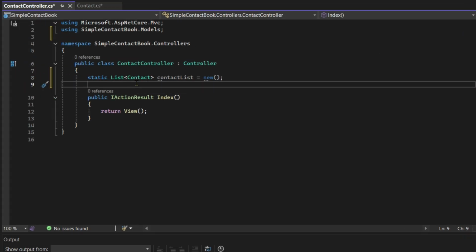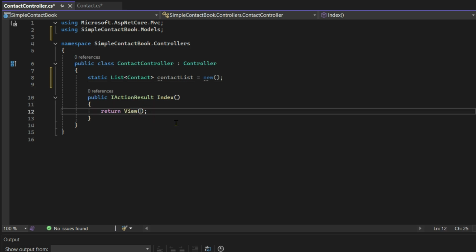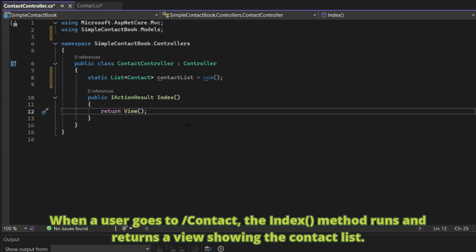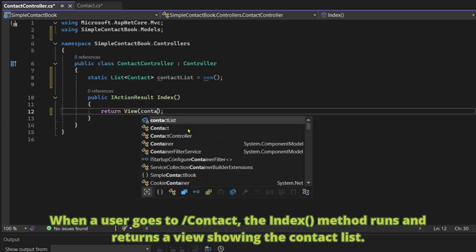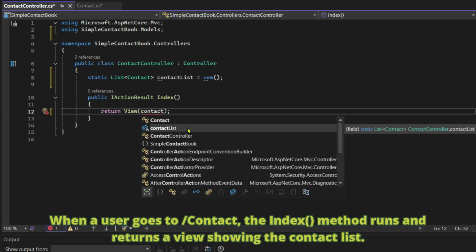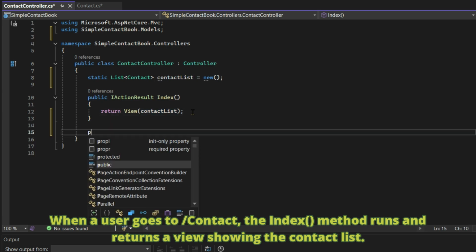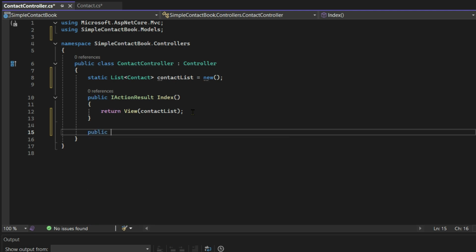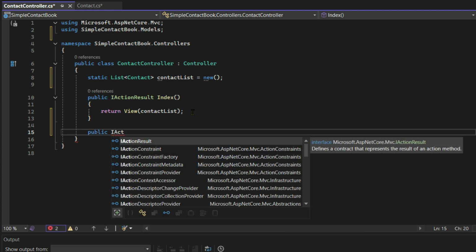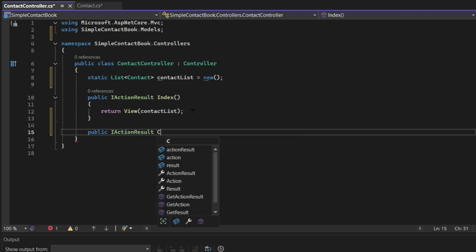Now under this method IActionResult Index, we have the return View. Inside View we have to write contactList, which we have created here. Then after that we have to create another method. So just write public IActionResult Create.